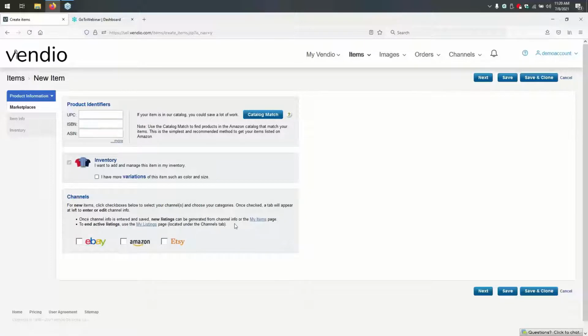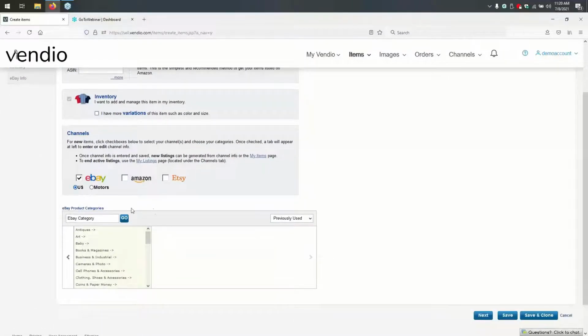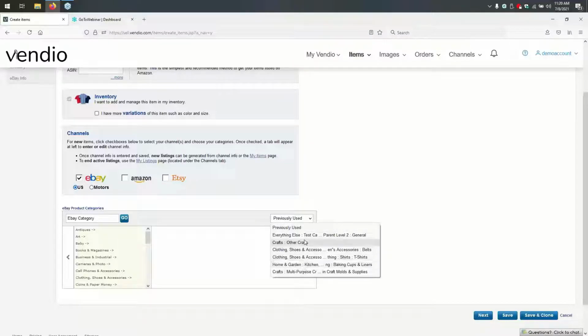You'll see here at the bottom that you can select all of the marketplaces where you would like to send this new item. Let's go ahead and check each of these boxes in turn. So first, we're going to turn on eBay. And after checking the box to sell on eBay, you'll see the option to select the eBay category is shown right here. You can also select a previously used category, and that can make it useful if you tend to sell in the same couple of categories.